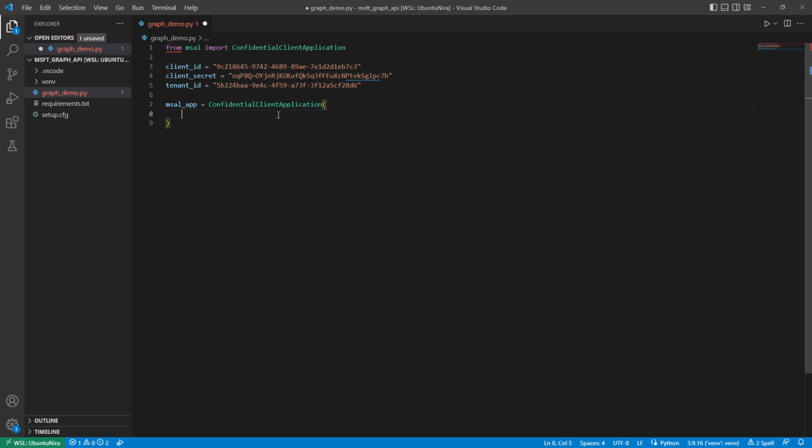So, client ID. It requires client credentials, and it's going to be our client secret. And it requires authority as well. Authority is basically a string that we need to provide.